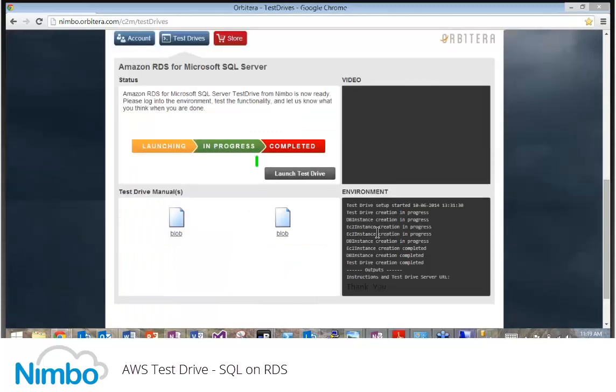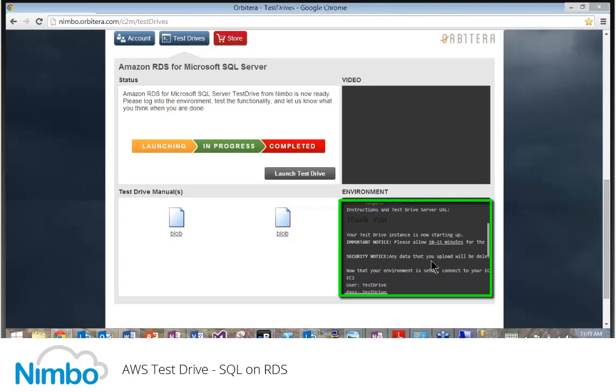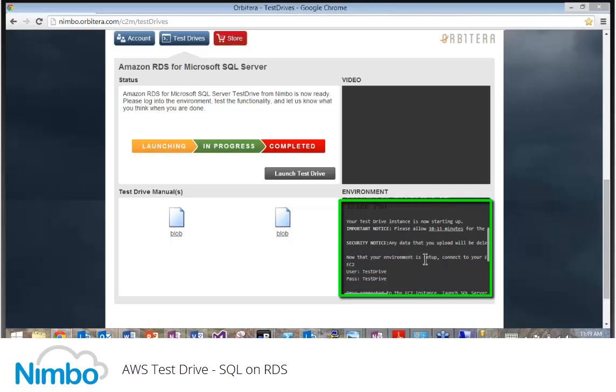Once you click Launch Test Drive, there's a box down at the bottom right called the Environment box, and it basically gives you a status of the test drive itself. You'll see that the EC2 instance has been created, then the DB instance will be created, and once all of them have been created, you can scroll down a little bit and it will give you some information on how to connect. Typically it takes about 10 to 15 minutes, sometimes a little bit longer. Just please be patient. Once the environment is up and running, you'll have your username and password down here and the IP address that you can use to connect.